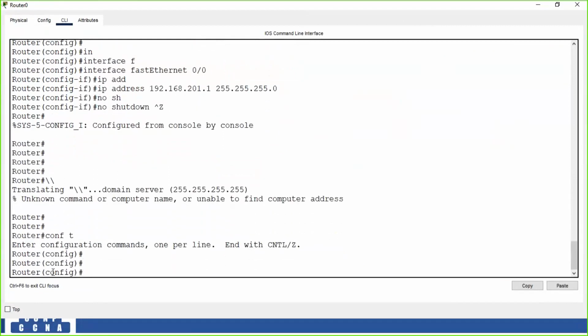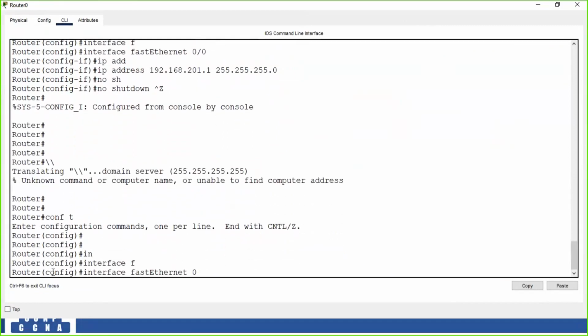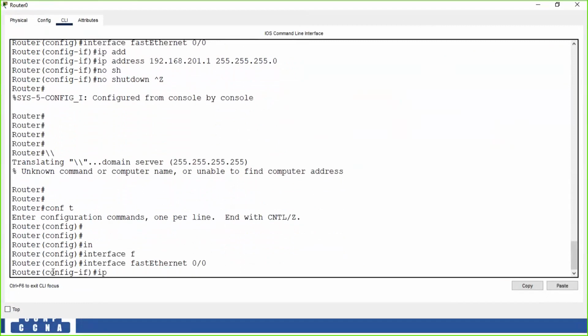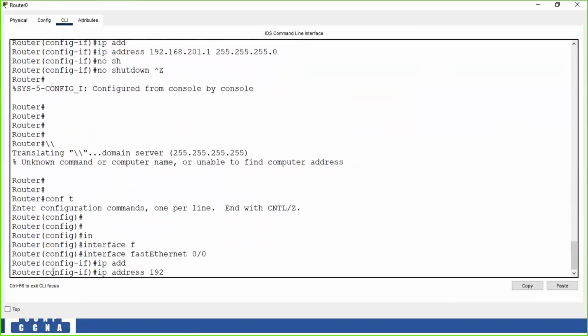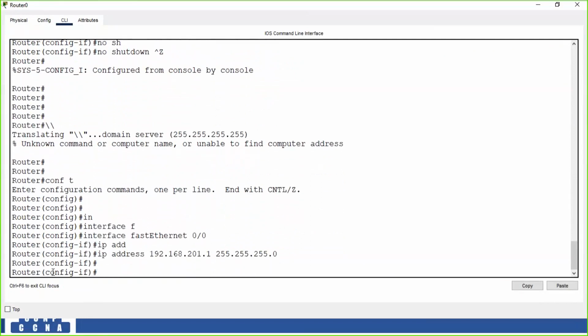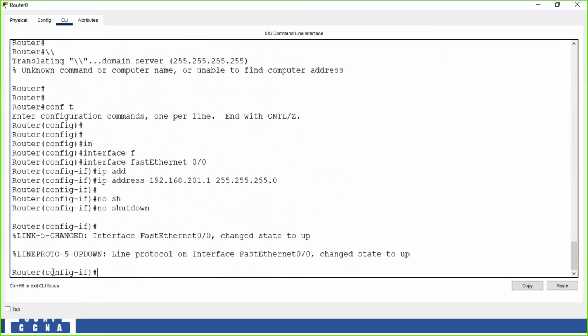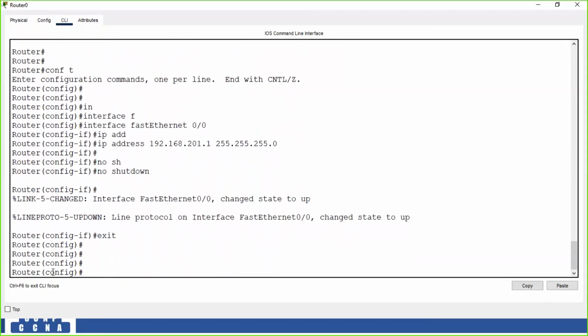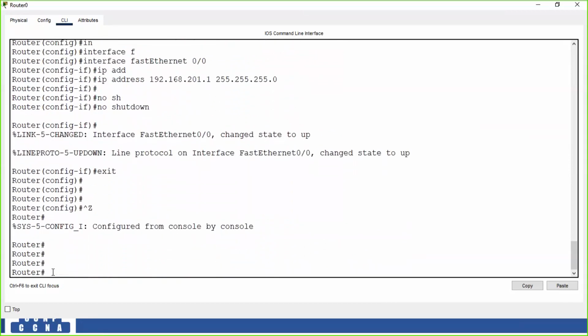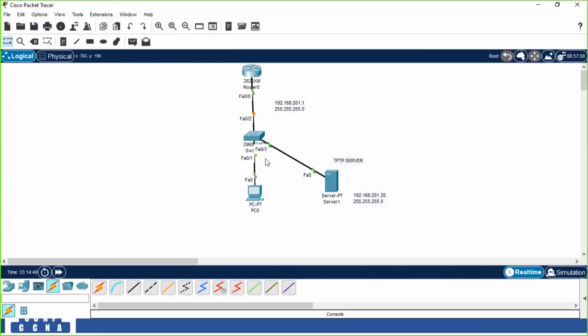Type config t, interface FastEthernet 0/0, then ip address 192.168.201.1, then subnet mask 255.255.255.0, then press enter, then use the command no shutdown and exit. Right now this interface is up, so we can restore this configuration from the TFTP server to this router.